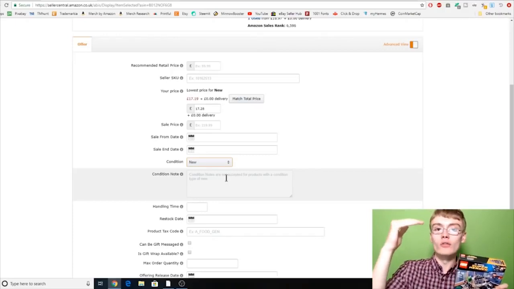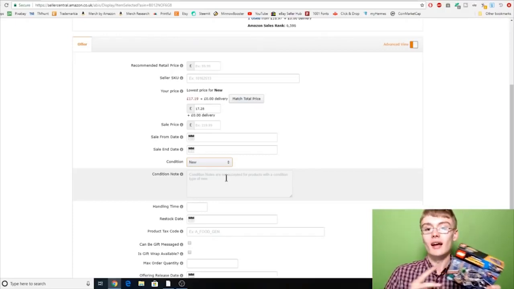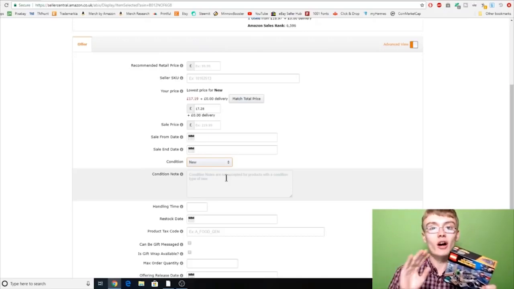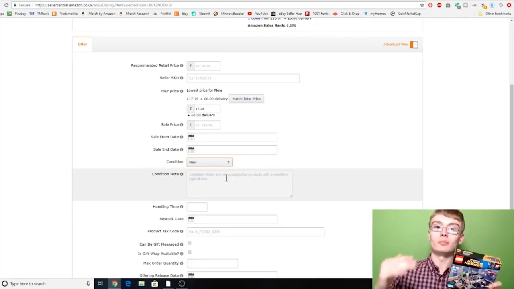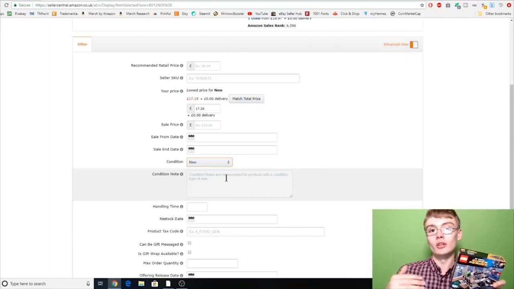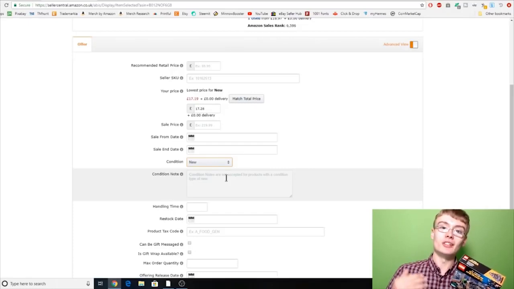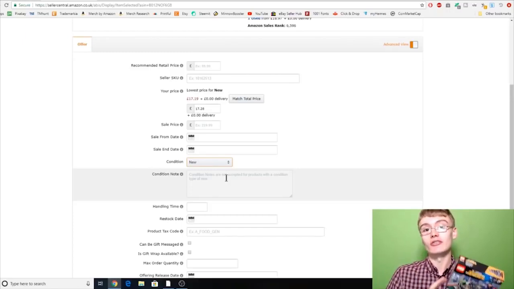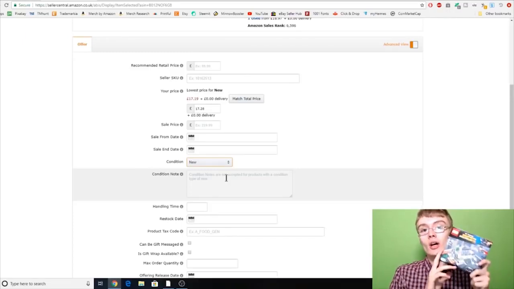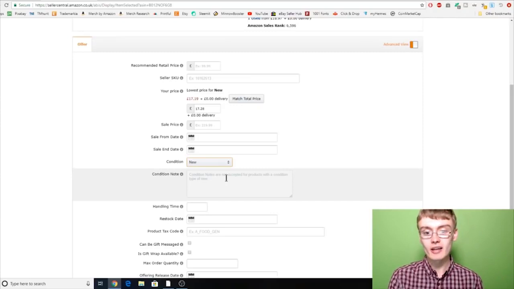Never try and grade over. So if you think something's like new, never ever put it as new. Always put it as like new or used very good. Similarly, if you think something's used very good condition, maybe put it as used good just to cover yourself, because a negative feedback on Amazon can have quite a lot more impact on your account and your account health than a negative feedback on eBay can. So just remember that condition is very important.